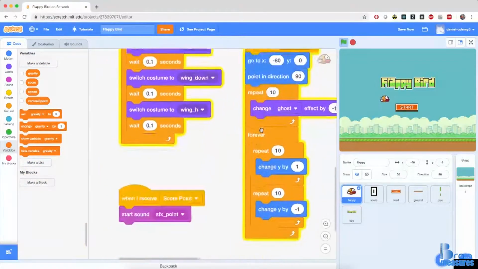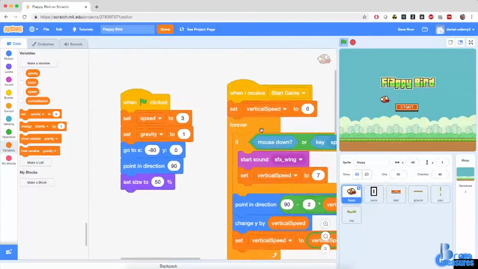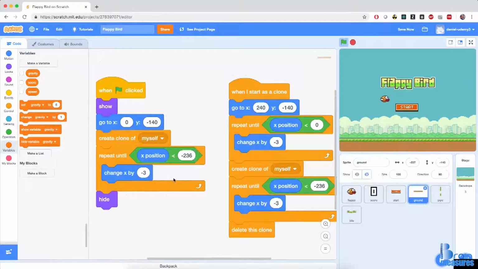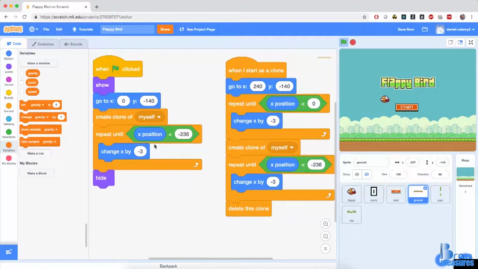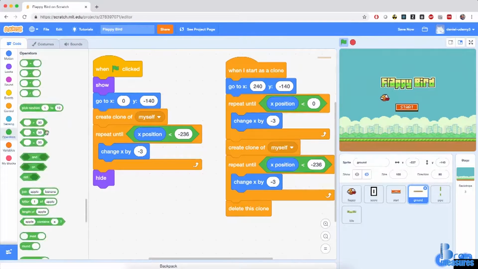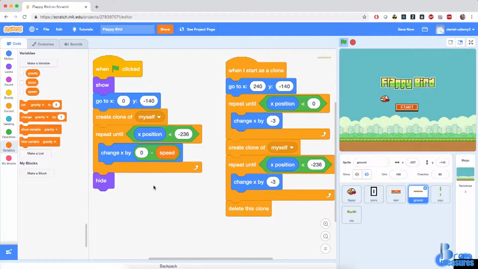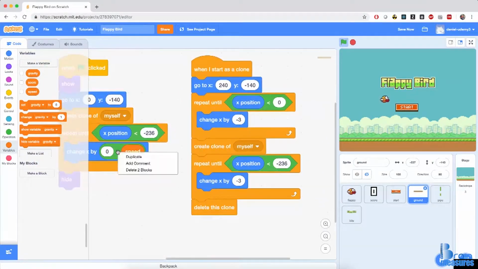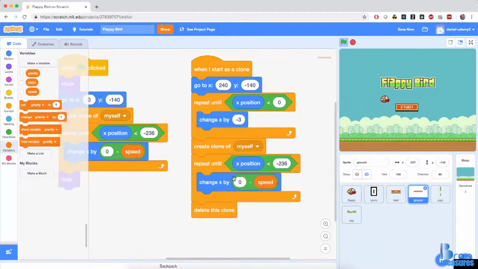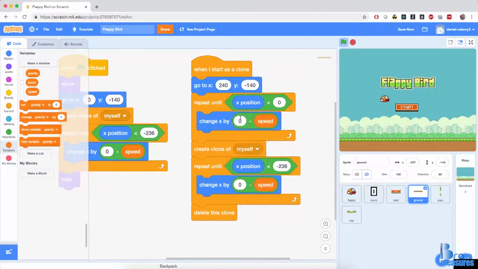Let's check for other places where we change the x coordinate, but in the case of Flappy, we don't have. But for the ground sprite, we change x by -3 all the time. So let's create that again. So 0 minus speed. And I'm going to snap that here where we move the ground. And I'm going to right click and duplicate it and put it in the other couple of places as well.